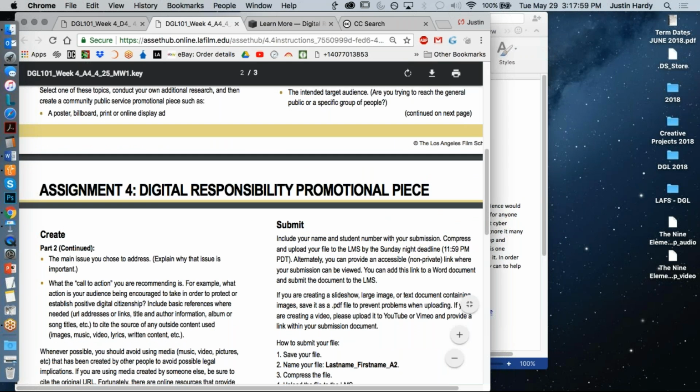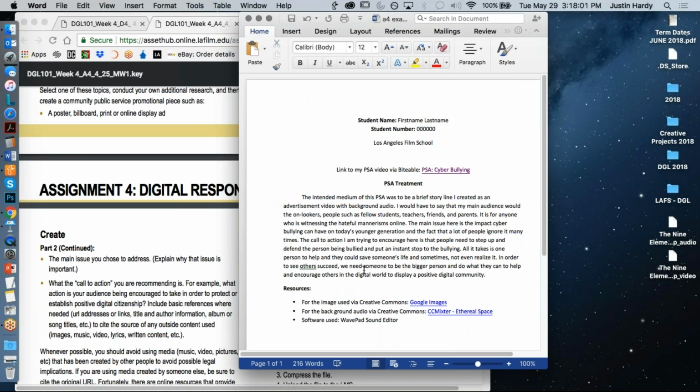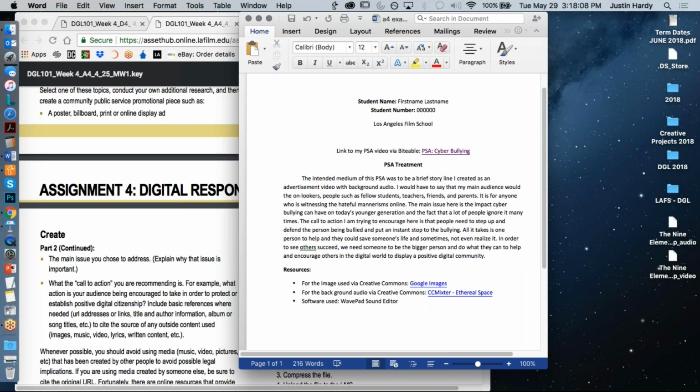And the call to action here at the very end is, in order to see others succeed, we must need someone to be the bigger person and do what they need to help. And that's going to be essentially their PSA.